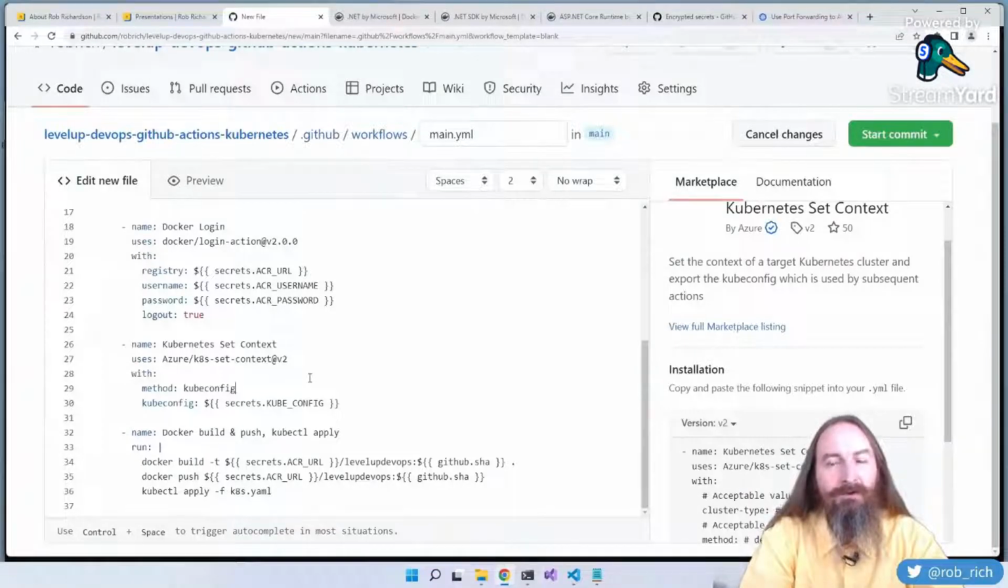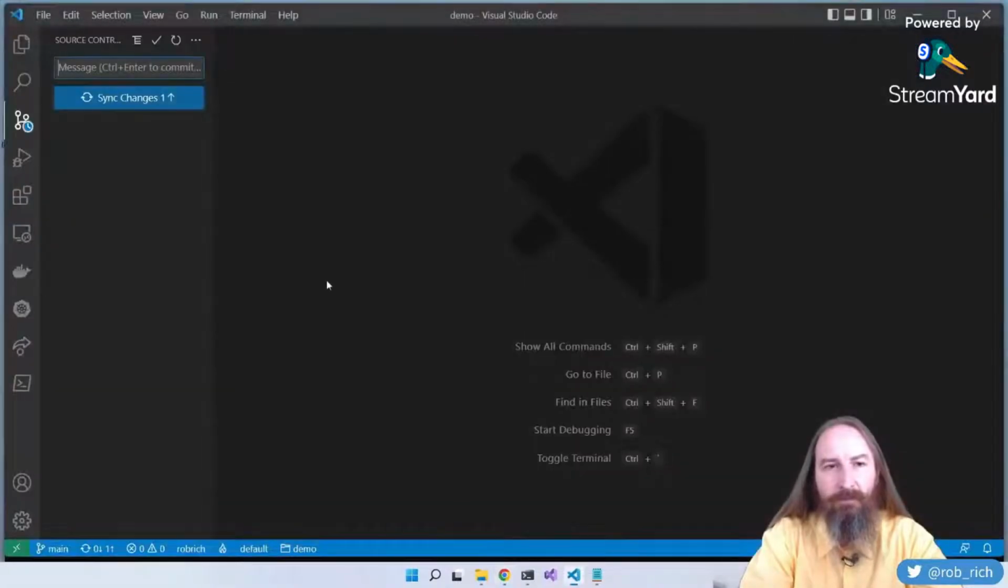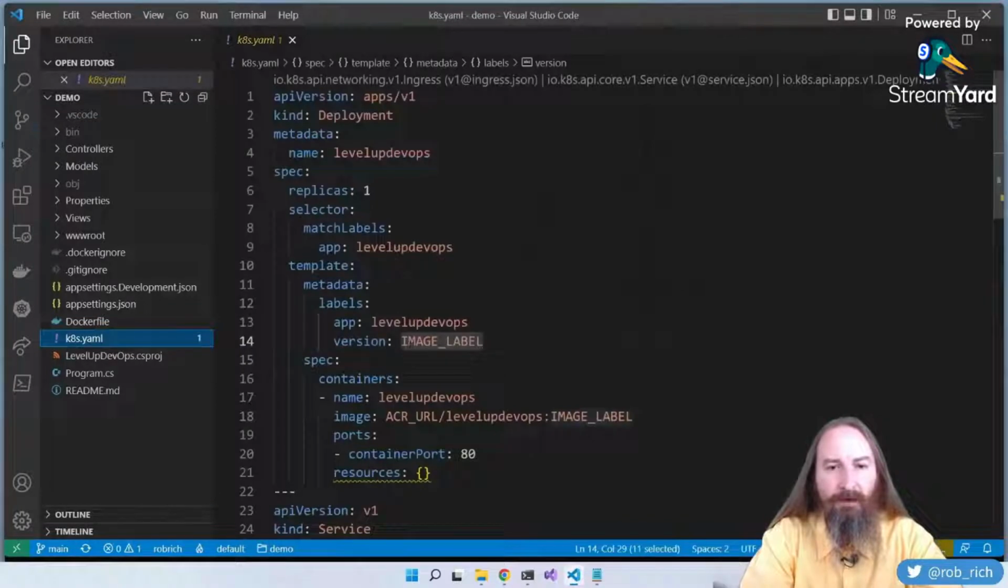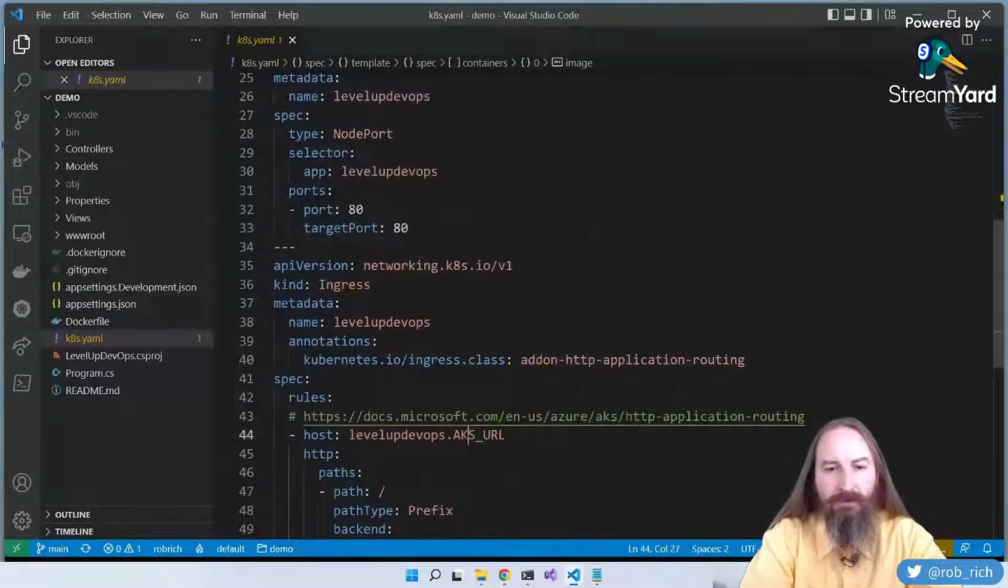But I grabbed the details from my cluster, and I set them inside the secret so that I can log into Kubernetes. Okay, so we're logged into Kubernetes, and we'll apply this. Now, we did have some replacement expressions here inside our Kubernetes YAML file: image label, ACR URL, and AKS URL. So let's replace those next.